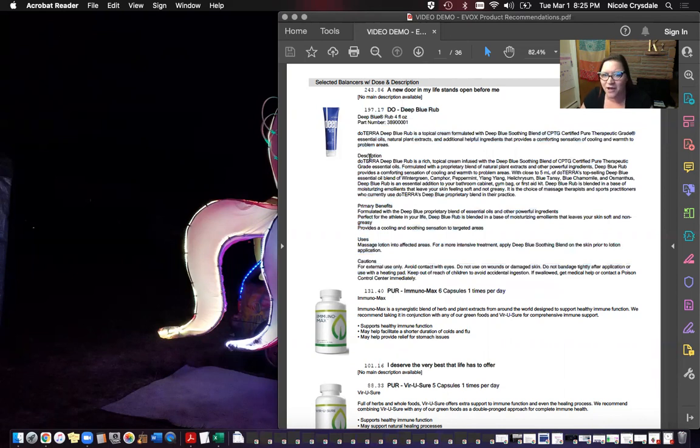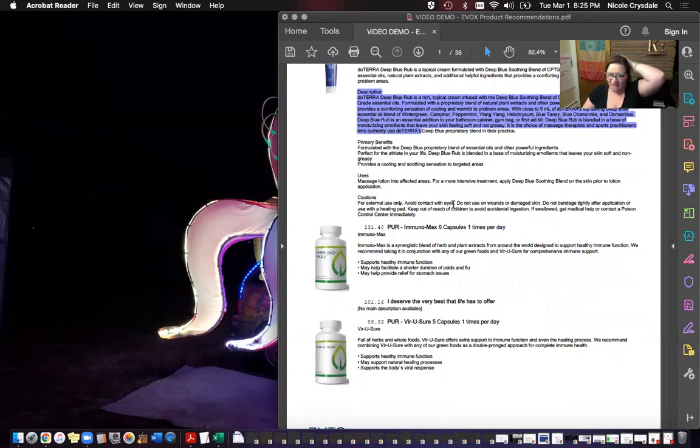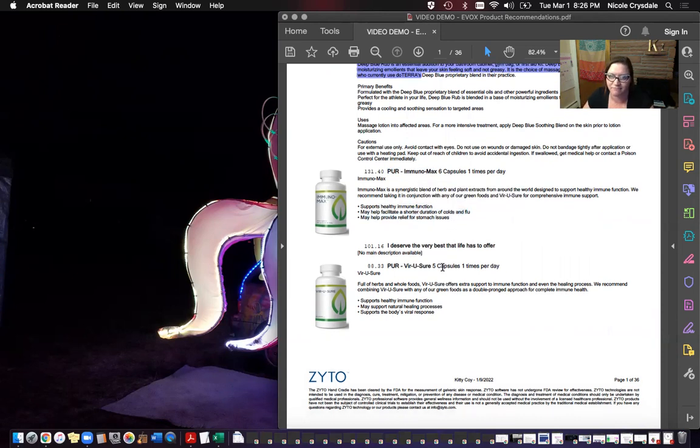So some of them have descriptions, primary benefits. I think I highlighted that. Oh, well, uses, cautions, etc. So you would just read all that. So now let's go down to this one. You can see that's the next highest number. And then you just read across the line. It's Immunomax. That's a supplement for immune system. So here's the benefits. It supports healthy immune. It facilitates shorter duration of cold and flu, et cetera, et cetera. So then the next thing on my report is I deserve the very best life has to offer. So you look for this number, the 10116, and you look for the number and then whatever correlates next to it on the line.